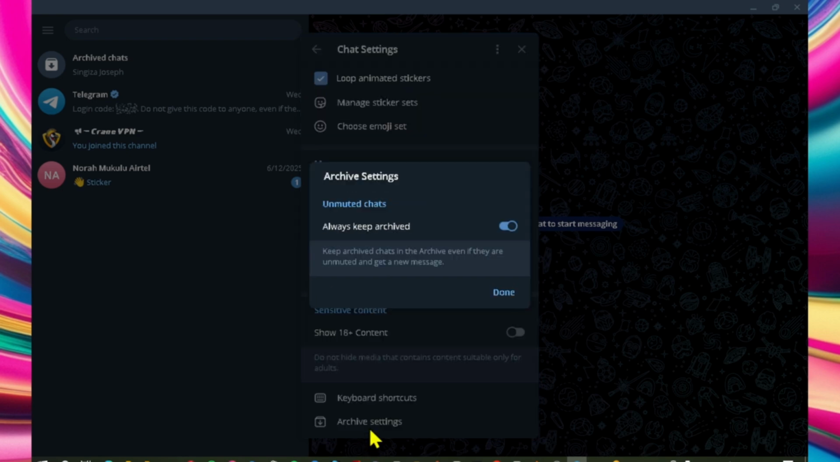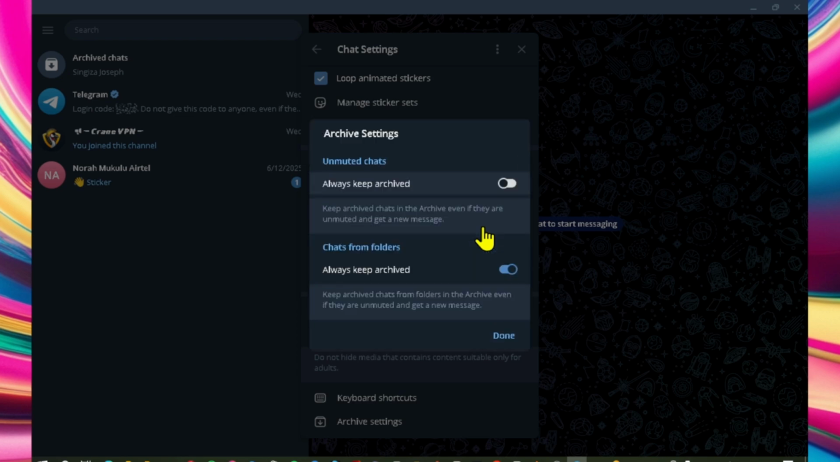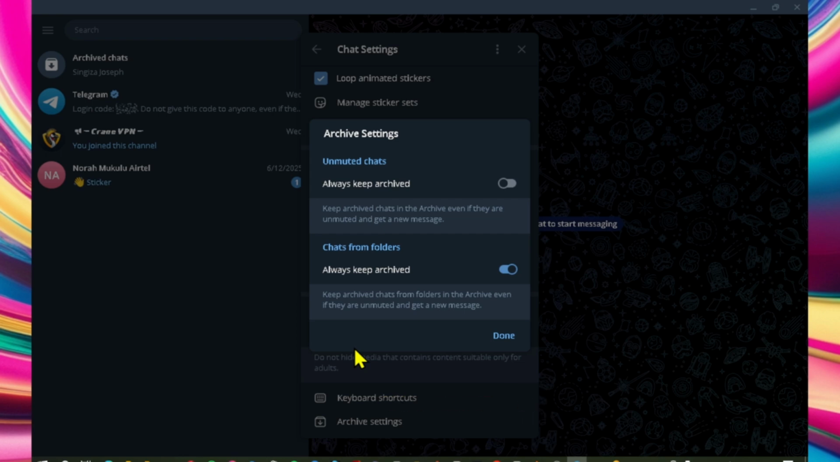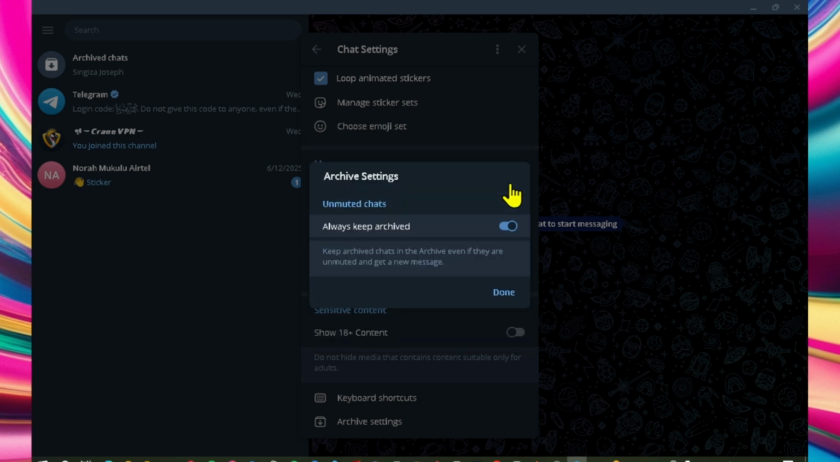Now let's go to the archive settings. We can either disable this. When we disable this, that will show chats from folders, always keep archived. So keep archived chats from folders in the archive even if they are unmuted and get a new message. But when I enable this, that continuation will disappear.